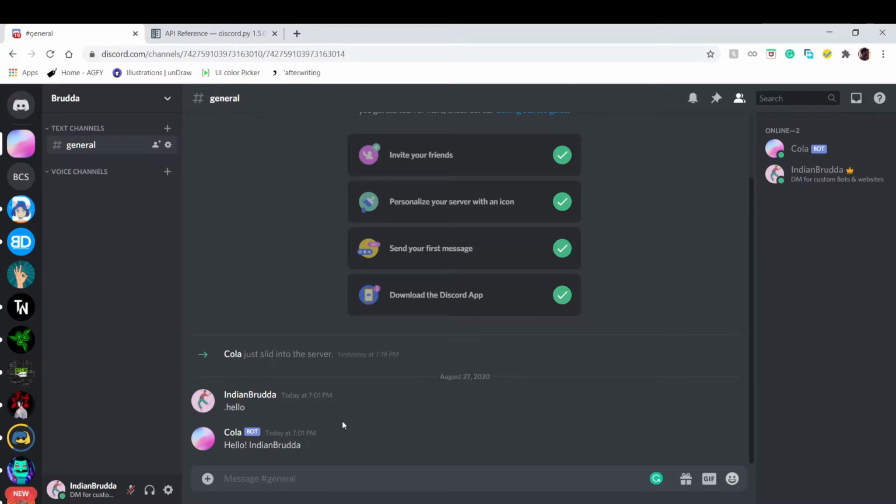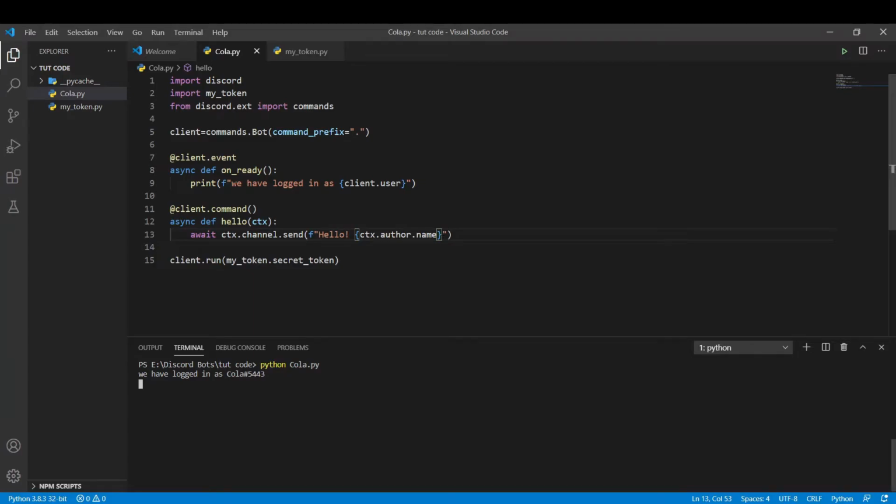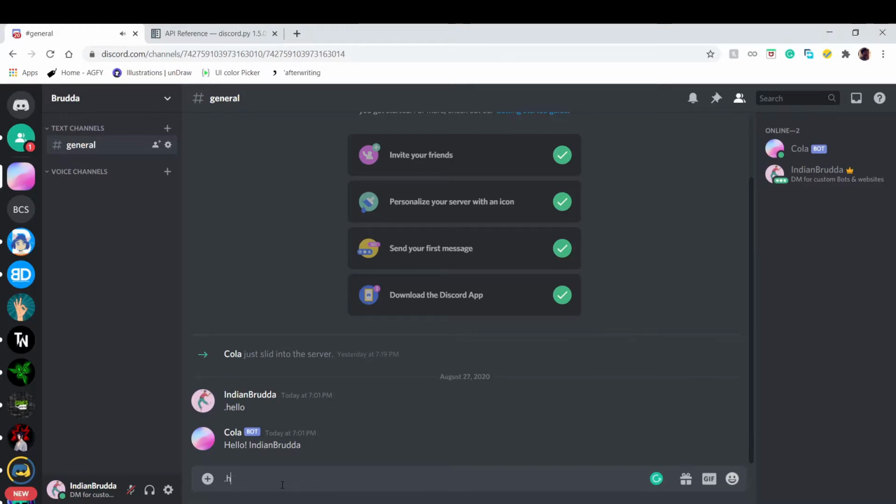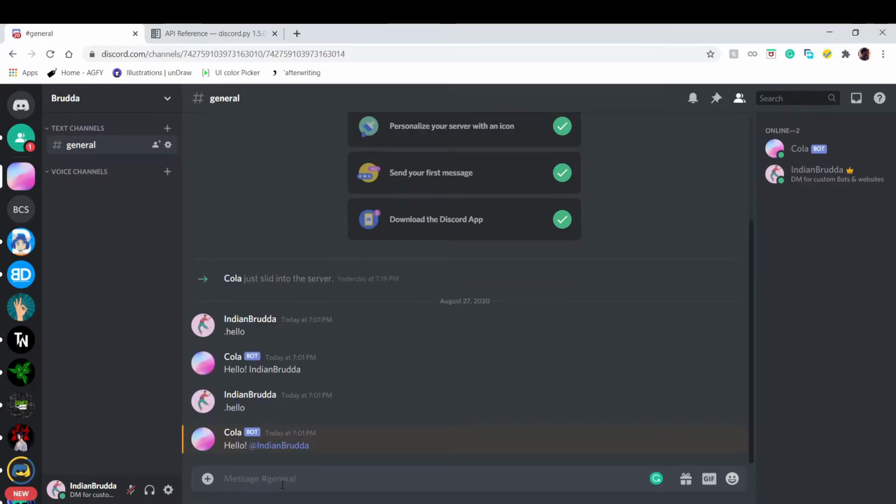So now instead of just displaying the user's name, we can also mention the user by just changing this name to author.mention, and we will have to stop the bot and restart it again. The bot is online. Now if I go here and I do .hello, now it mentions the sender. That is for the first command.